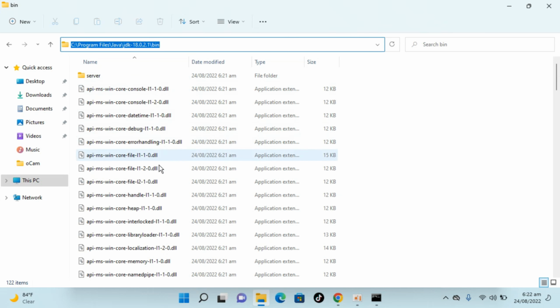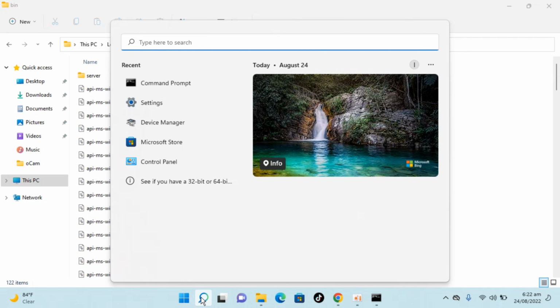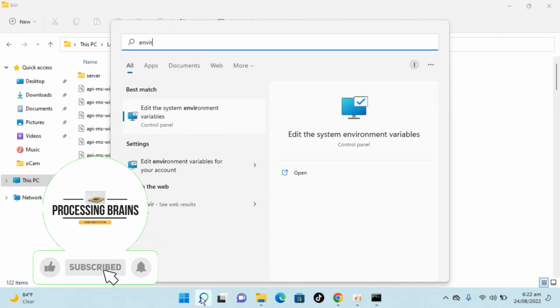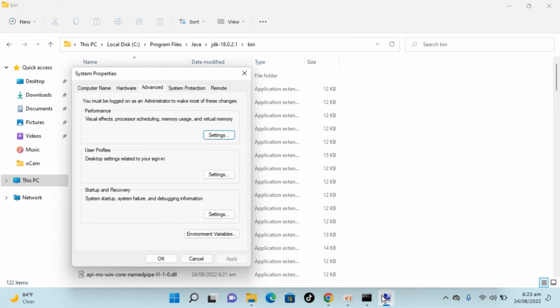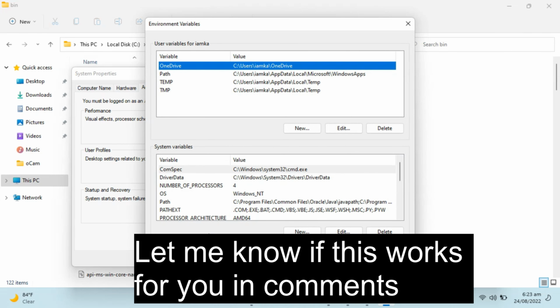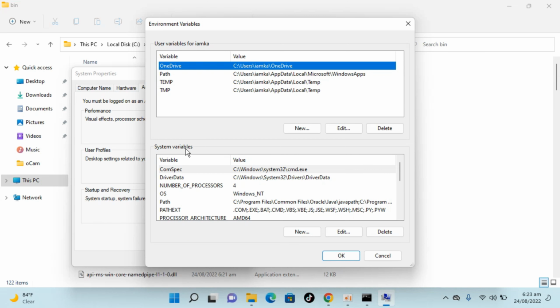Once you have copied this, simply go to your search, and here type in envir. So you can see Edit the environment variables. Simply open this up. Here you can see this is open, and here you need to click on Environment Variables, and here you have user environment variables and system environment variables. It's better that you add this to the system environment variables, because then it would be available for all the users.